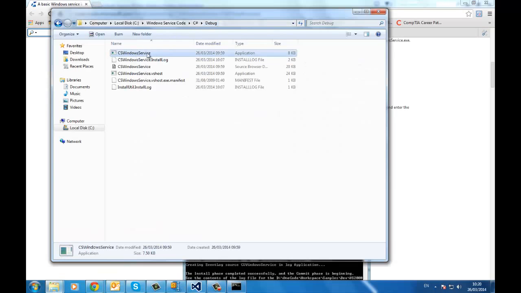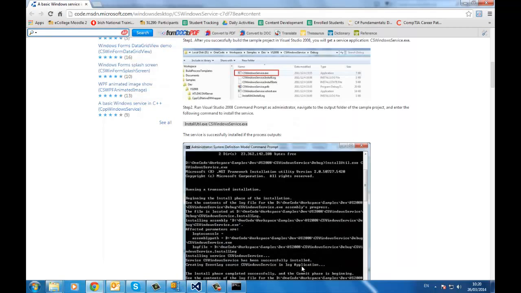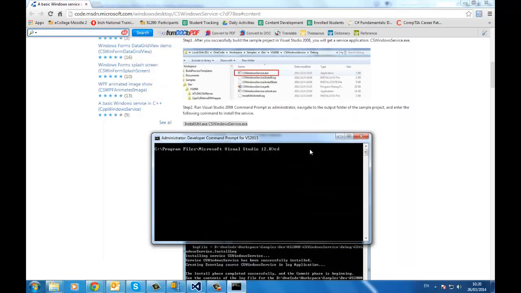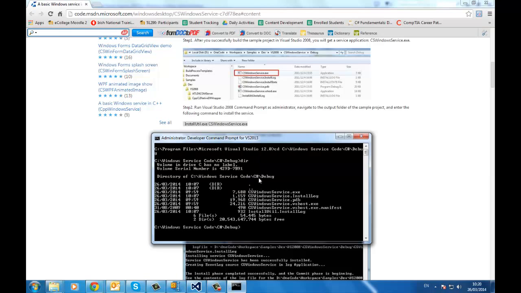So that's the file I'm trying to get hold of. I click like that and Control C to copy, and then in here I right click, paste. So that's my directory that I'm trying to get to, and you can see it's that easy to change directory. If I type in dir, I can see the files that are there, and there's my csservices.exe.